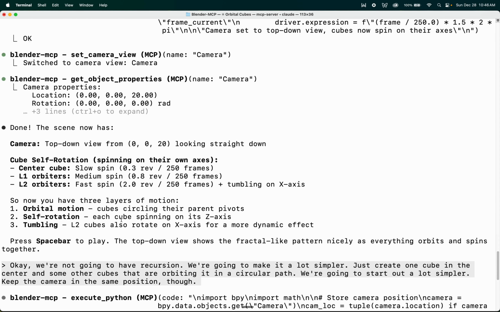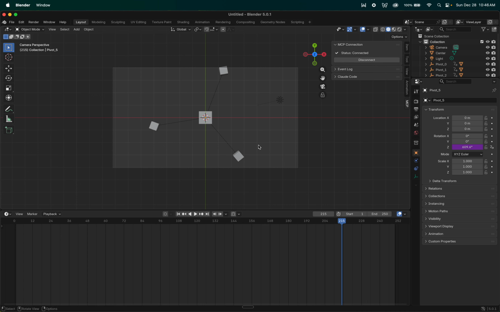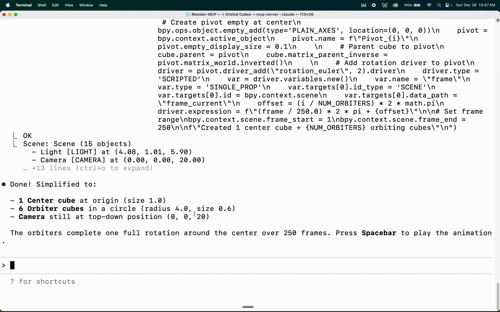Cerebrating. Okay. Okay, yeah, that's closer to what I want. So we'll hit the play button. Yeah, that's what I want. Okay, so now we're gonna add some more cubes. Excuse me. Okay, add in 20 orbiter cubes.